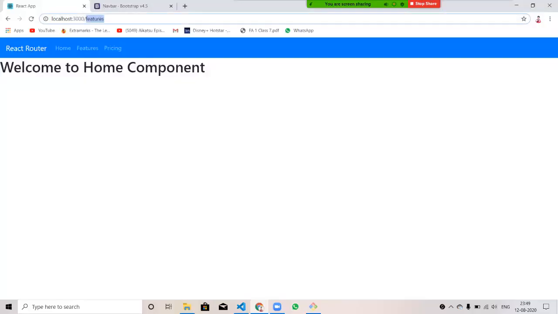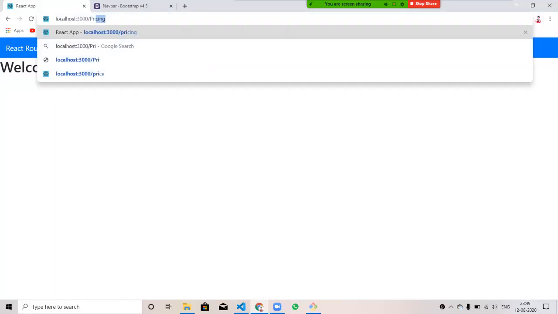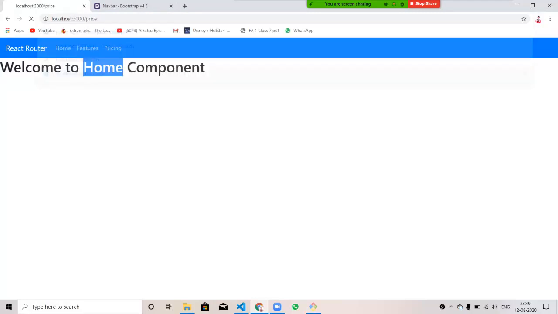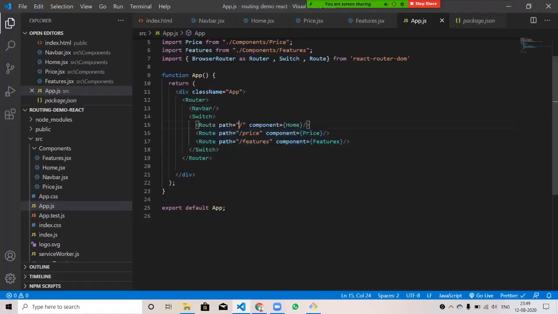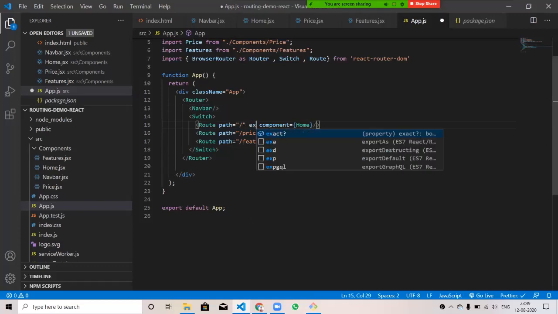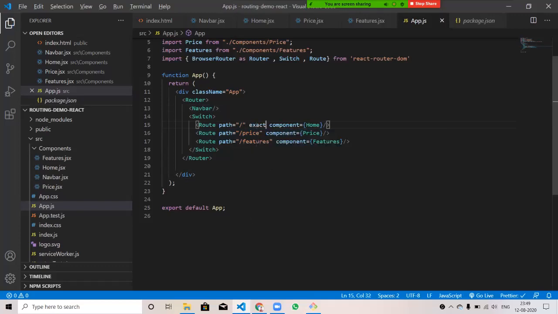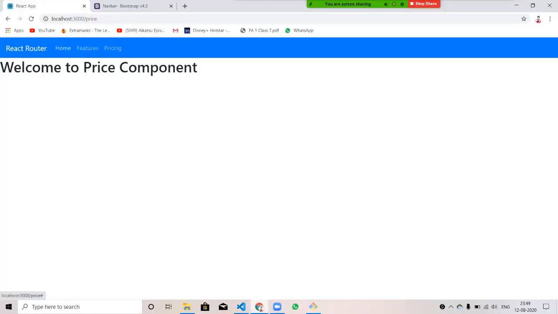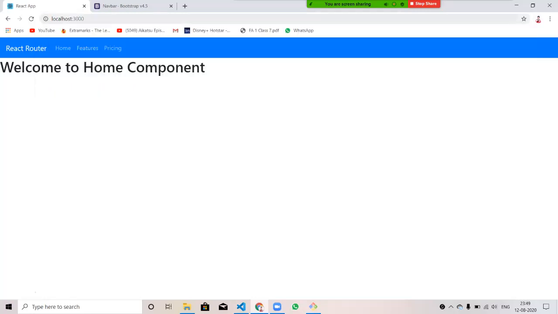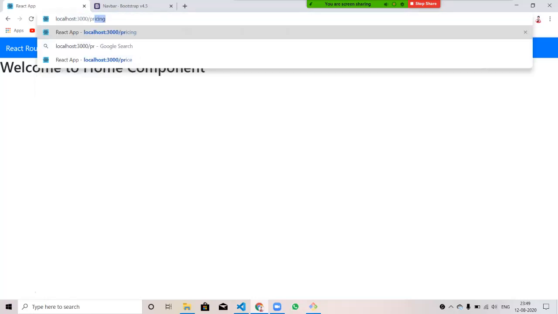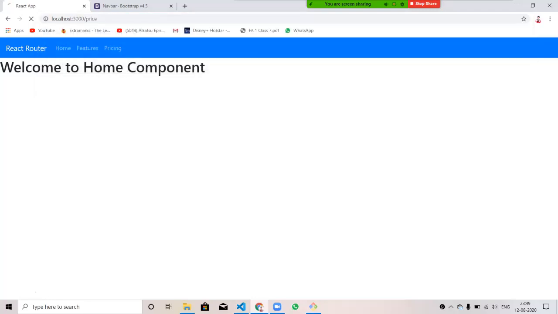I think even though you are in features, still the home component is there. If you go to pricing, still you are in the home component. The reason is this particular backslash is getting matched. So what you need to do is add an attribute called exact. Now if you see, if nothing is there, home, price, and finally features.